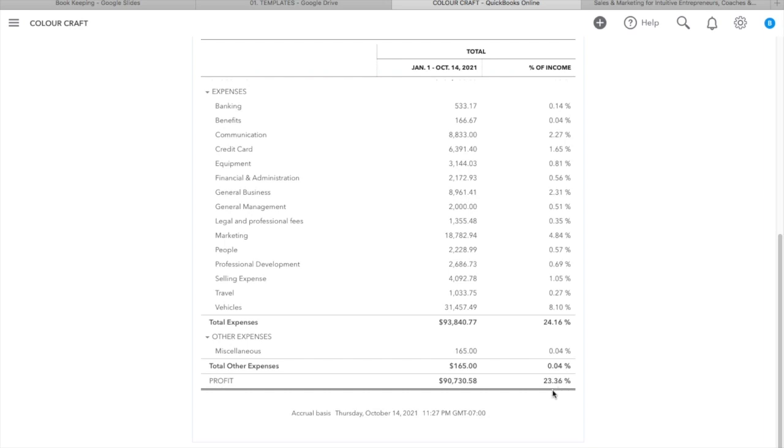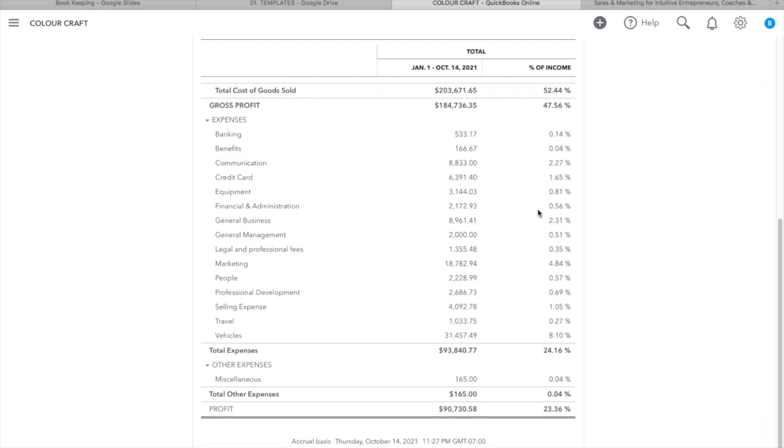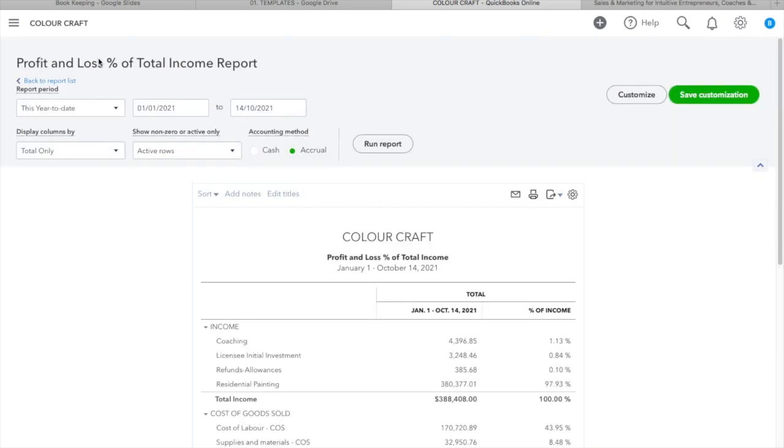Usually I'm looking for a profit of about 15% to 25%. So this is even a bit high, which means I probably could have spent a little bit more on marketing. But maybe I probably would have made more sales if I did that. So that's kind of how that breaks down.